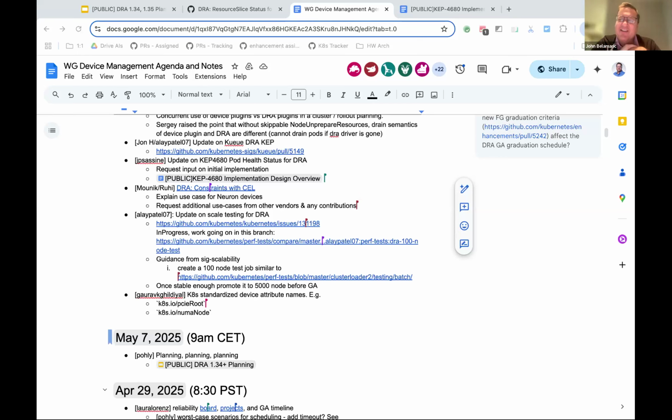Sounds like you volunteered. All right. So just one last question. Is it fine if we make updates to the structured parameter KEP itself for this? Yes. Yeah. Okay, cool. All right. Yeah, you can submit PRs to that, and that's fine.